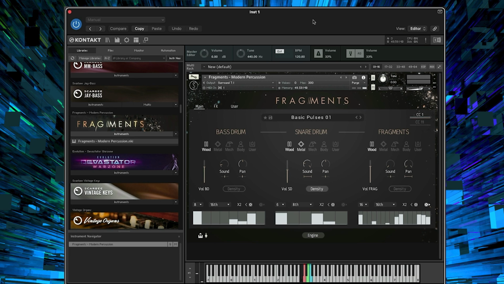Alright, so here we are with Fragments Modern Percussion. Let's go. This library is crazy. To me, this is amazing. So let's start with the first preset, which sucks you in, at least for me it does, and it's just called Basic Pulses 1.